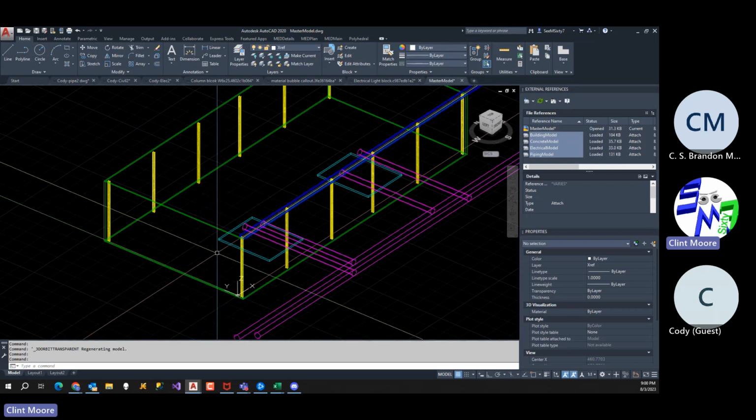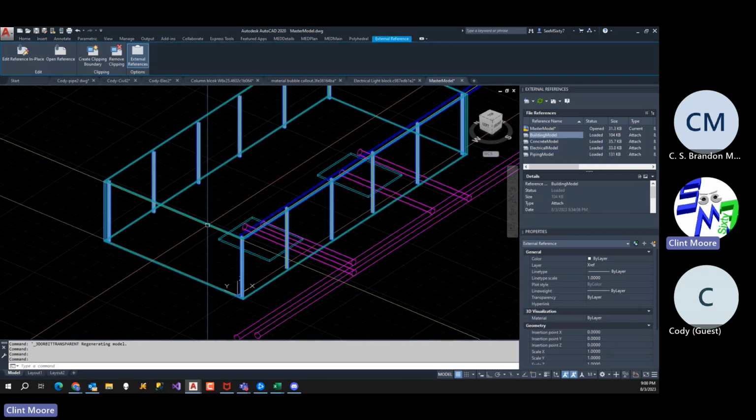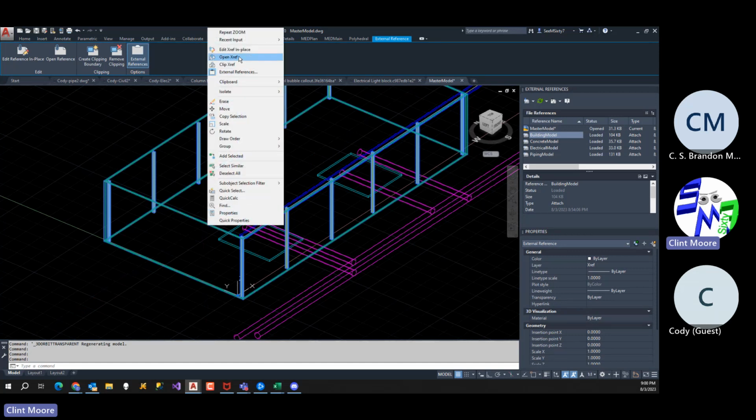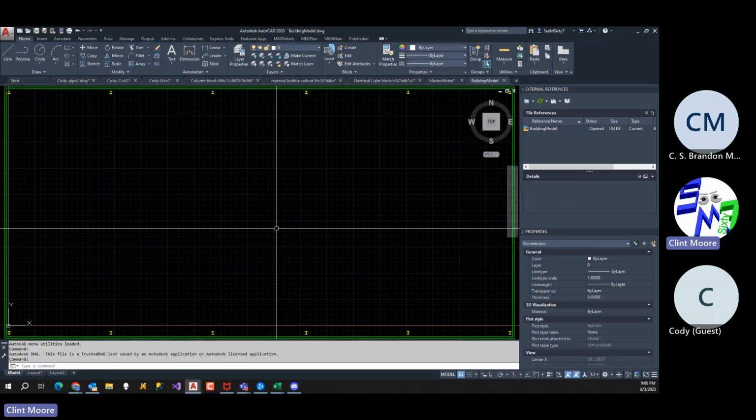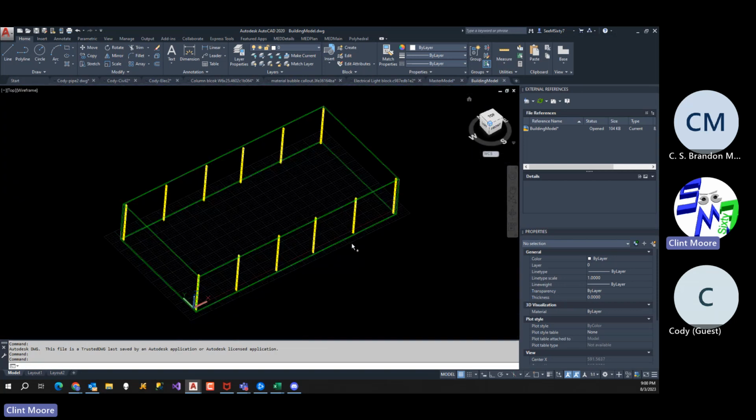All right, so what do I do? I click on this. I can't modify this because it's an Xref, aka a block that's stored externally. I'm going to right click on it, and if you notice, I have Open Xref. See this Edit Xref in place thing? Don't ever use that. Just understand, don't use it. Open Xref. I'm going to modify that file. Now, if I look in here, the only thing that's in here is my building.